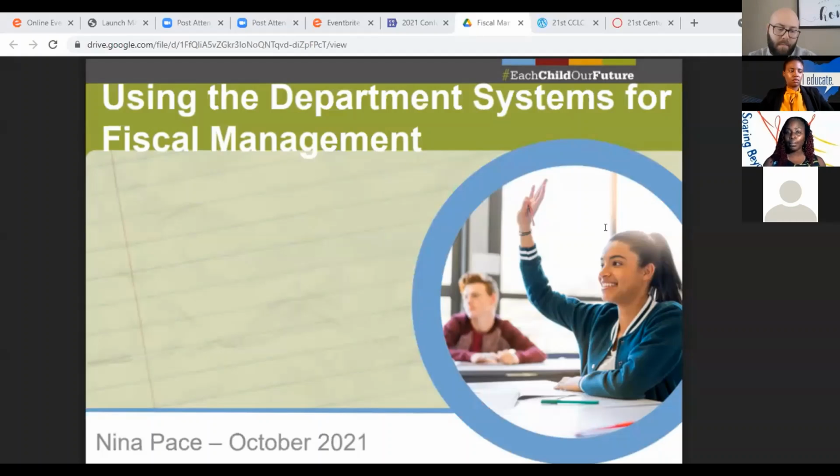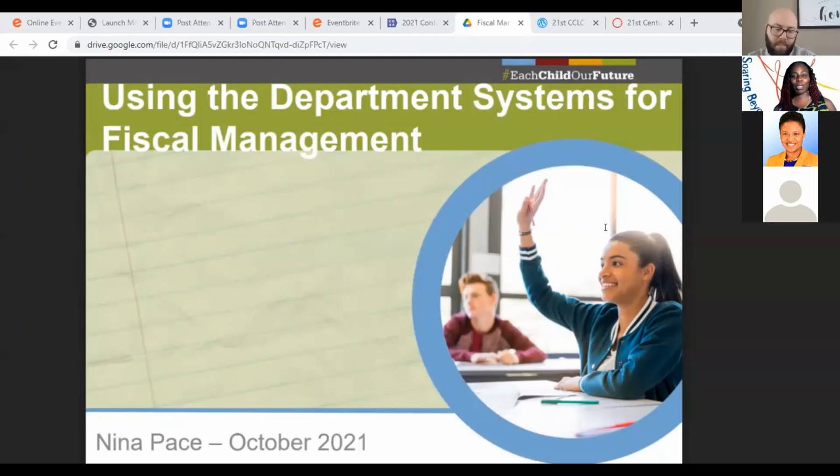Welcome to using the department systems for fiscal management. As you know, you are a grantee for the 21st Century Community Learning Centers grant. We expect a level of accountability. I do not want to use the word clients often, because just keep in mind, we're here to help. We're here to make sure that you utilize the funds that you receive.